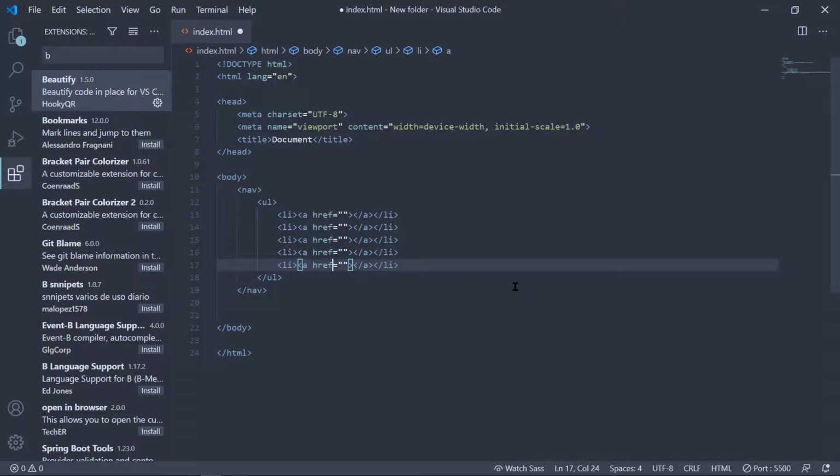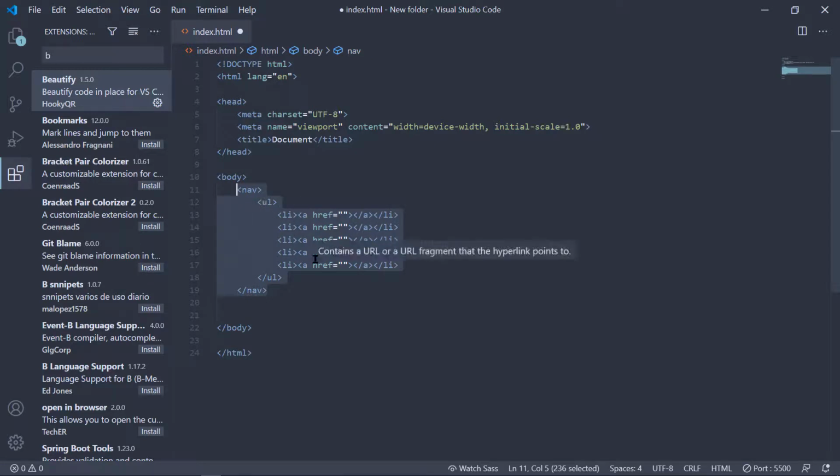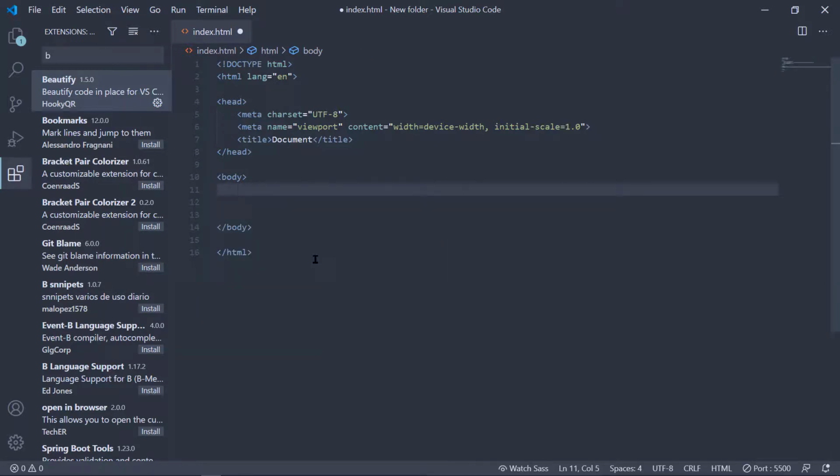The last one I am going to talk about actually cannot be considered an extension because it comes pre-installed in Visual Studio Code. Its name is Emmet, and if you are using any other code editor then you will find it as an extension. I already used Emmet once while creating this other list. You already saw how it works.